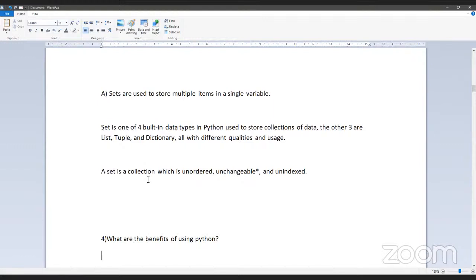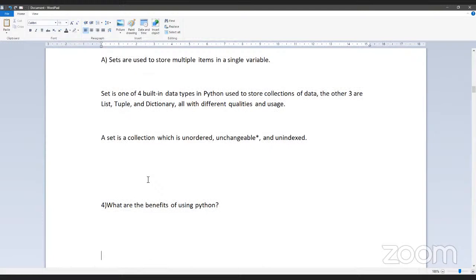As we jump into the next question: what are the benefits of using Python? If anyone knows the answer, ping me in the chat box and we'll discuss the answer within a minute.